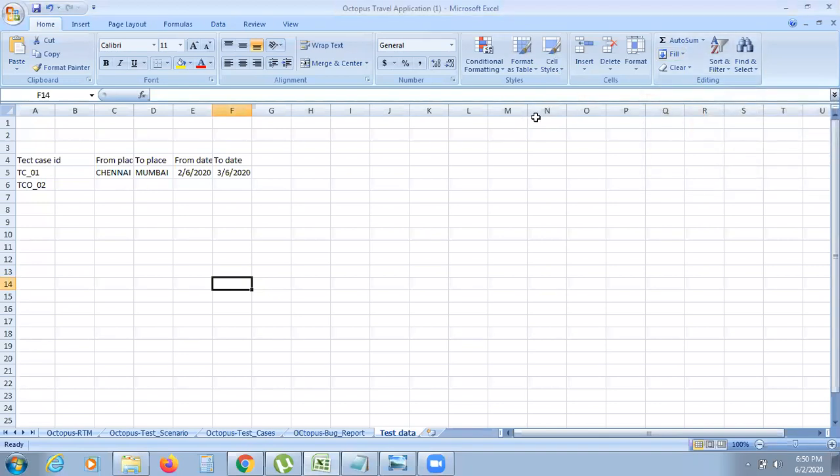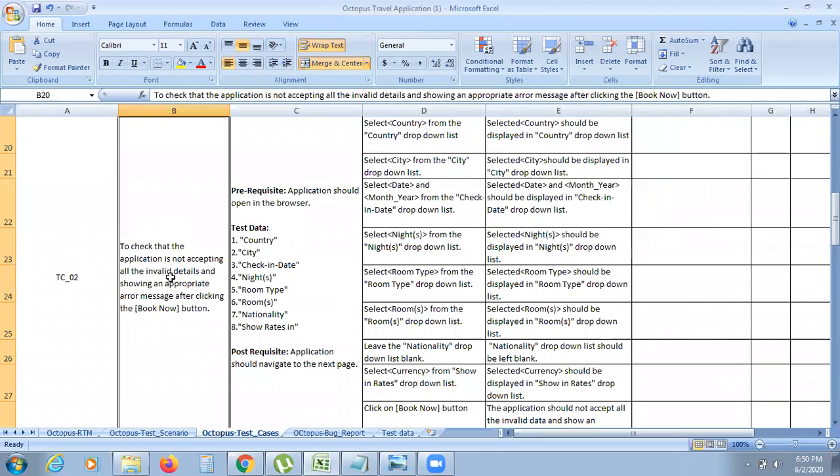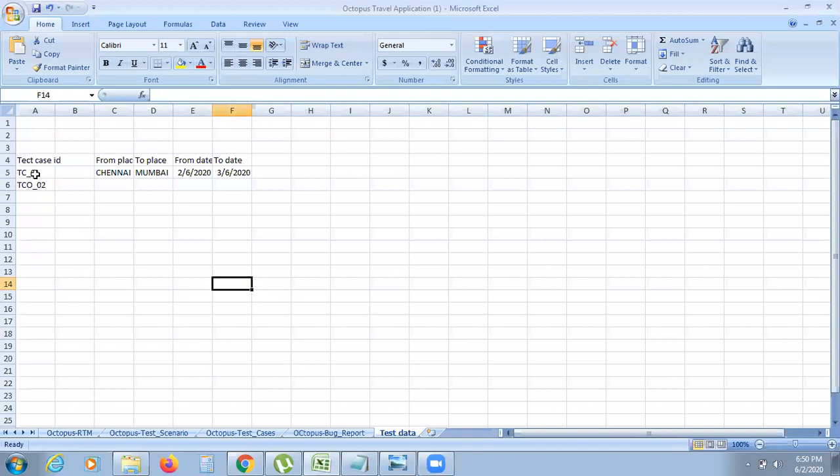Test data is positive and negative. See, I wrote valid details here. This is positive data for the test case. The next one is a negative test case. So the first test case is a positive test case, and the next test case is a negative test case.